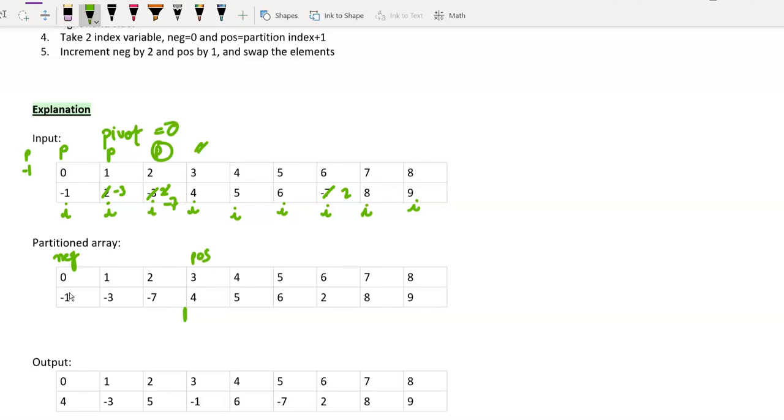Now once we do the swapping, this will become 4 and this will become -1. Now we don't have to do anything for the first location because we want the first index to be negative. So we'll increment negative by 2 and this will point to the second index. Now positive will point to the 4th index.